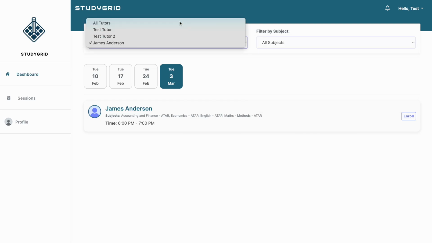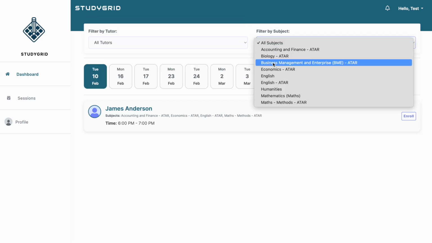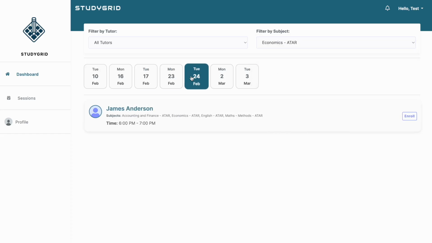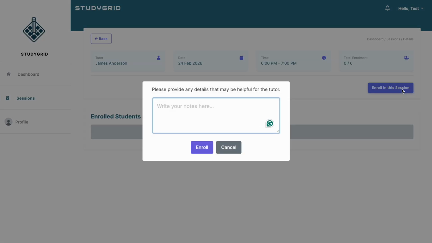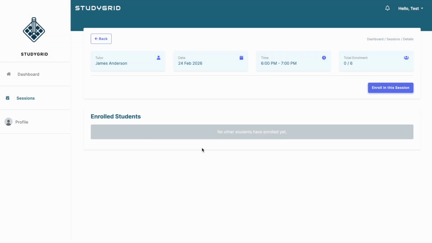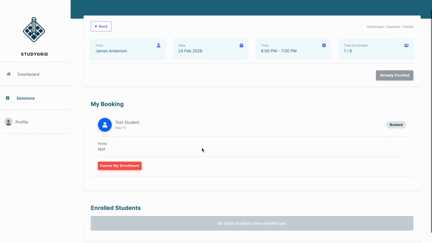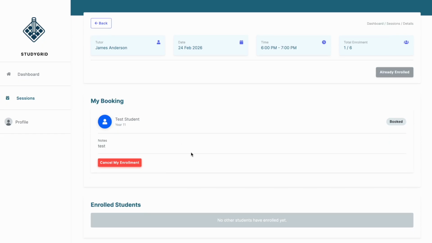Or if I want to filter by a specific subject, let's say I need some help in economics, I can find all the days that economics tutoring is on and all the tutors that are doing economics. So as I can see here, James Anderson is offering ATAR economics help. I can click enroll and I can now enroll in this session. I can add some notes of what the test I'm preparing for is, or I guess what help I may need that will help the tutor in preparing for the session. And now I'm enrolled in that session, so I'll receive email confirmation, and so will my parents that I have added onto my profile. If something happens, I can cancel my enrollment through there as well.